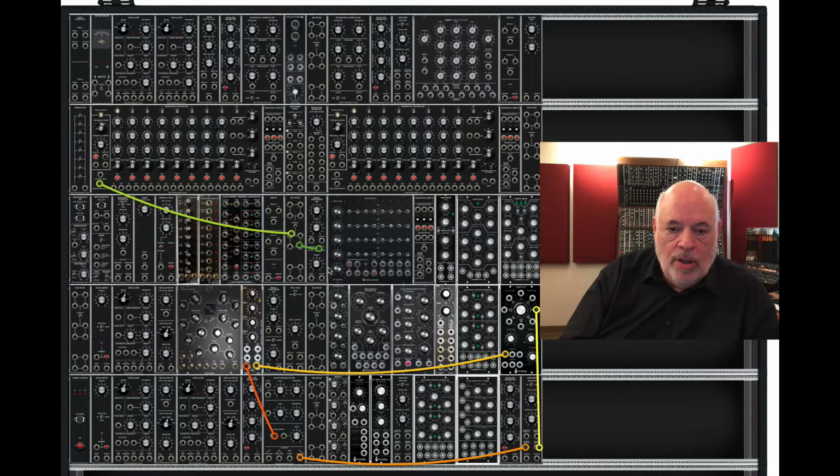So you could come in to, say, this envelope generator. These are bipolar outputs, positive and negative. You use the positive one, damn it. So that took away my audio coming from the filter.